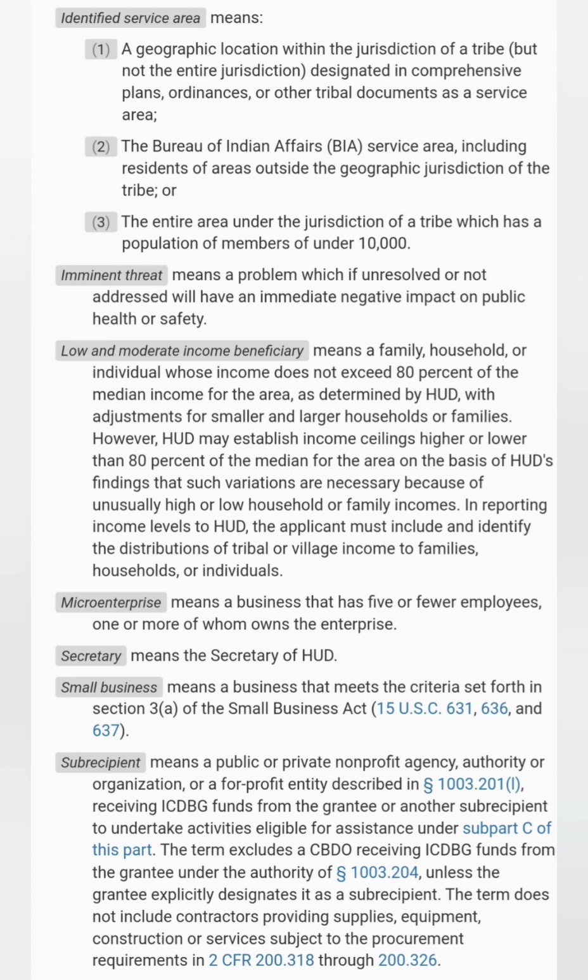Imminent threat means a problem which, if unresolved or not addressed, will have an immediate negative impact on public health or safety.